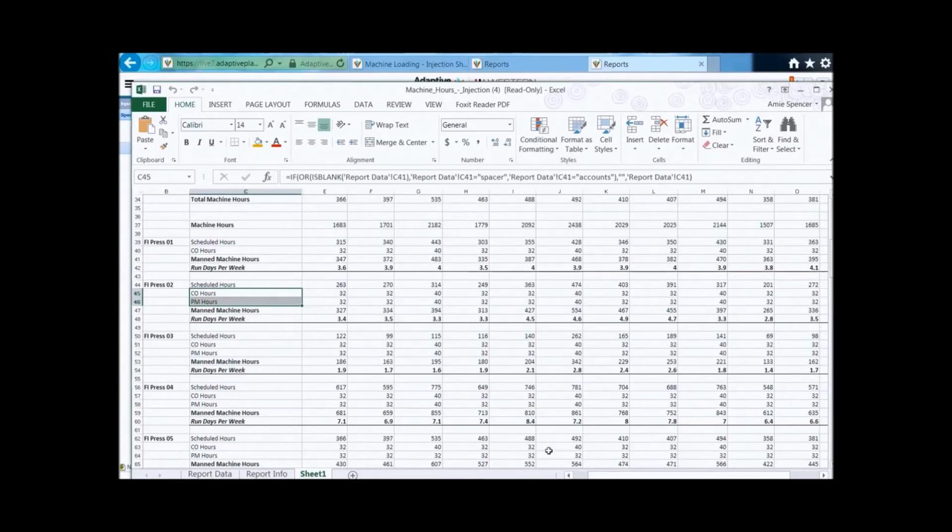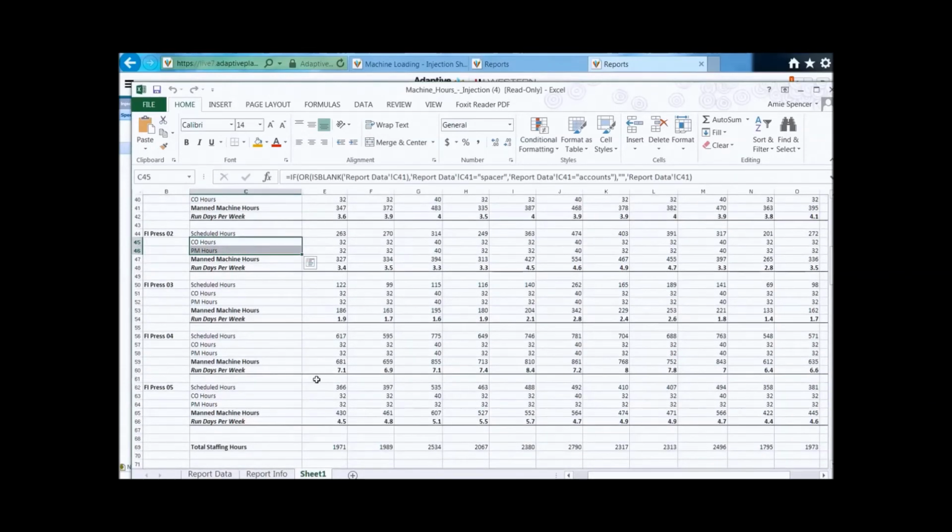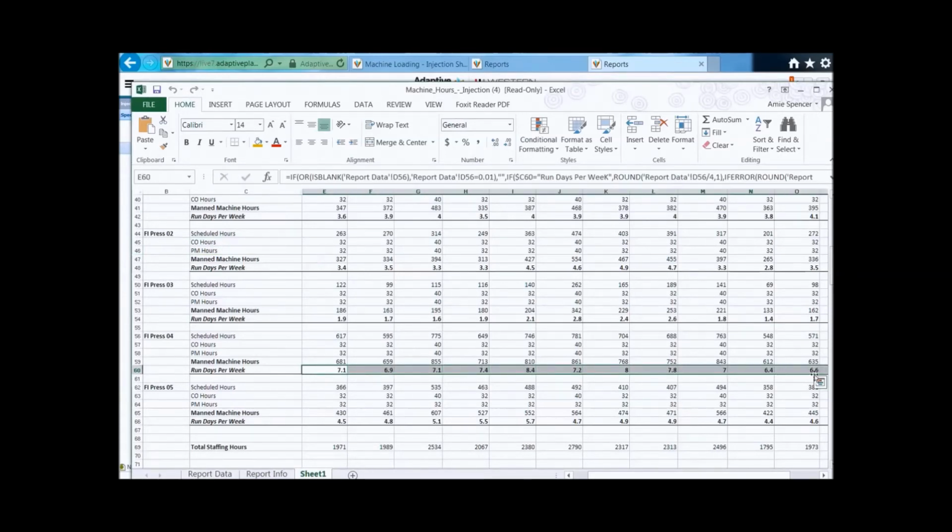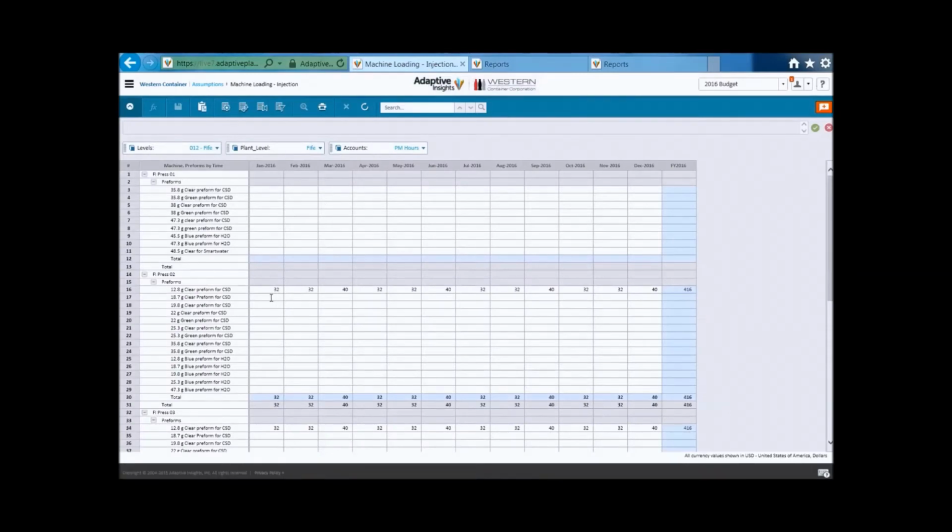You can also see the run days per week on press 4. Pretty high, a lot of them exceeding 7 days. And press 5 is lower than 6 days. And if you remember, we moved 25% of the 22 gram forecast from 5 up to 4 for the entire year. Let's go change that back and see what it does.